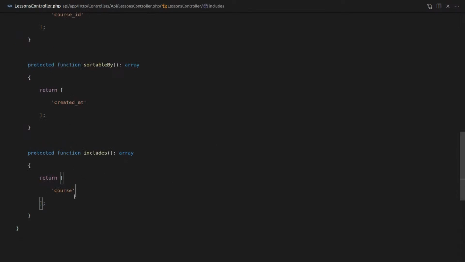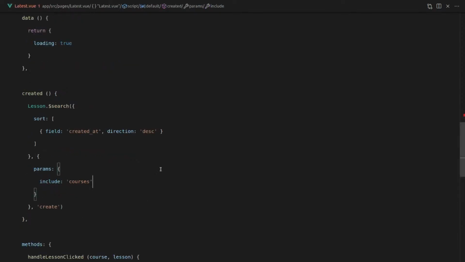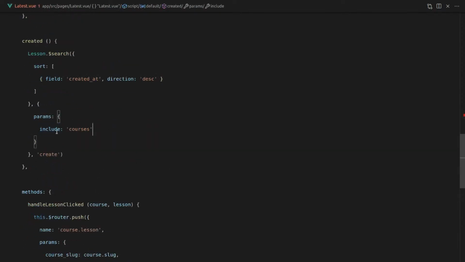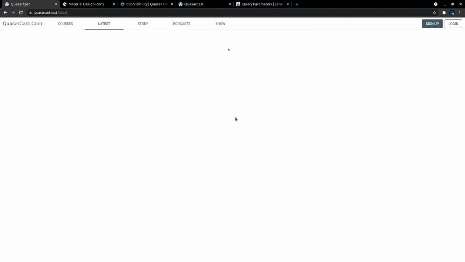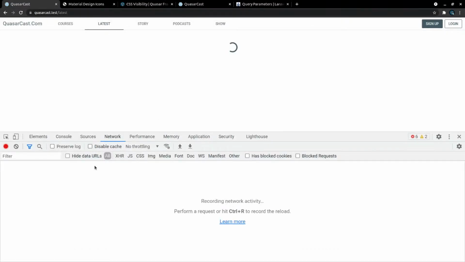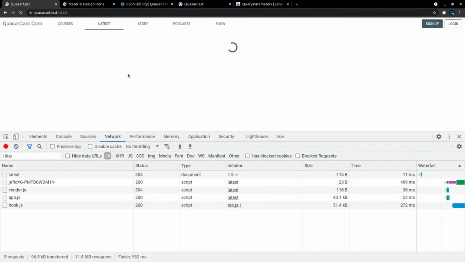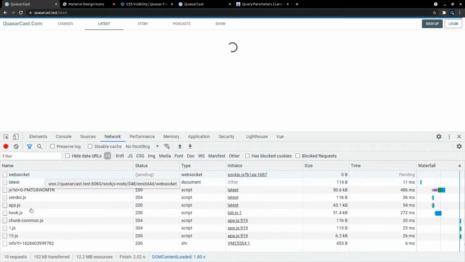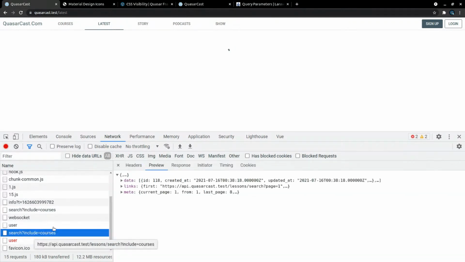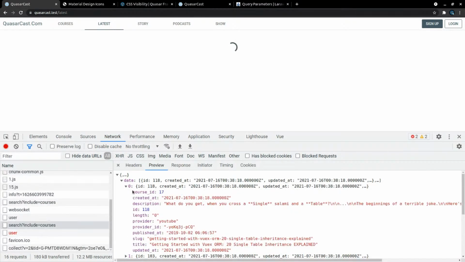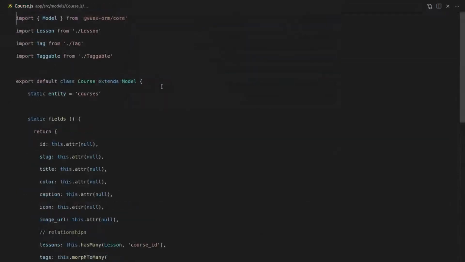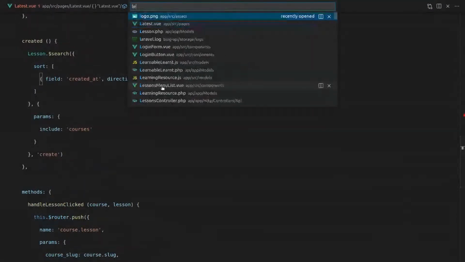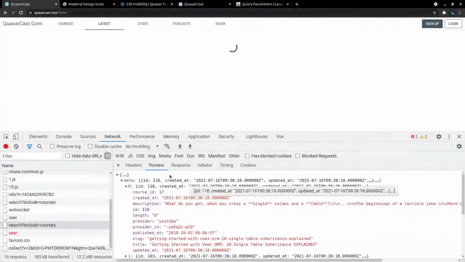And lessons controller can now include the course. So we can come back here and say include, yep, include course. So let's come back and just see if that actually works. Refresh the page. Here's our search, data, our lesson. We're not getting the course. I might not have set up the relationship on the front end. So let's say course, no, not course. Actually, that shouldn't matter. I should still get it here.